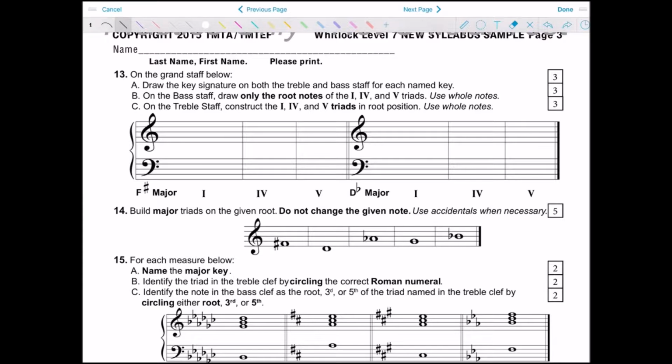Question 13 says, on the grand staff below, A, draw the key signature on both the treble and bass staff for each named key. Now, you should have the circle of fifths filled out on the previous page. I'm not going to go back and fill it again. So let's just start with this one.